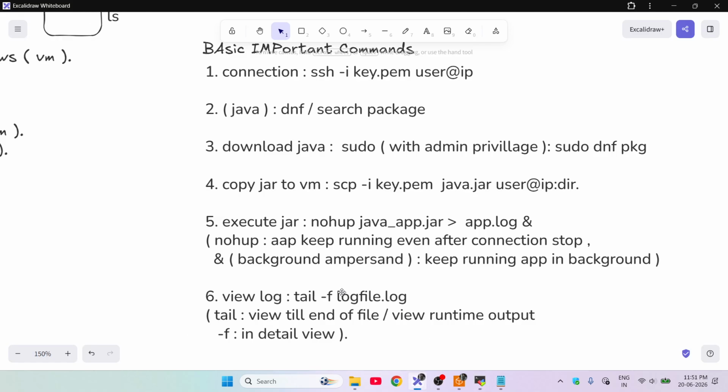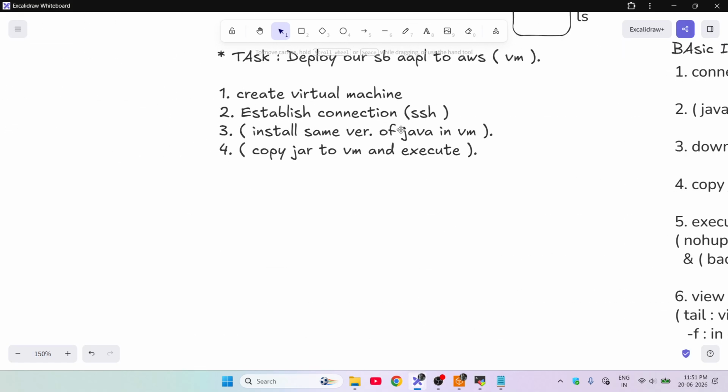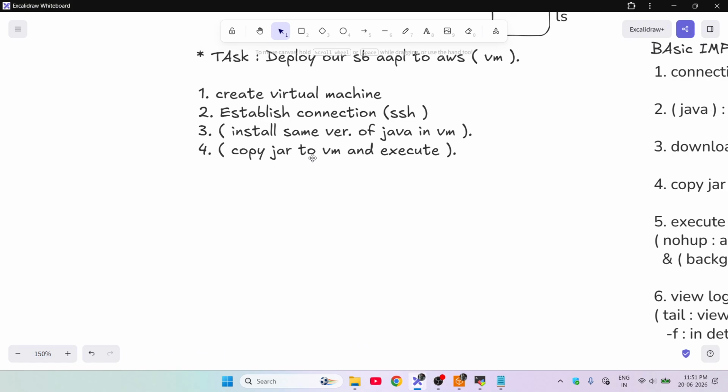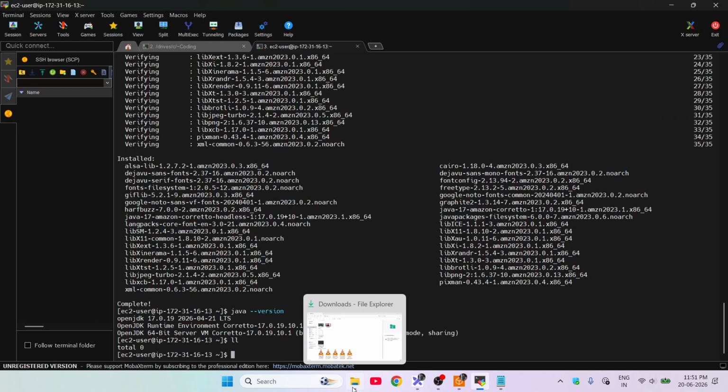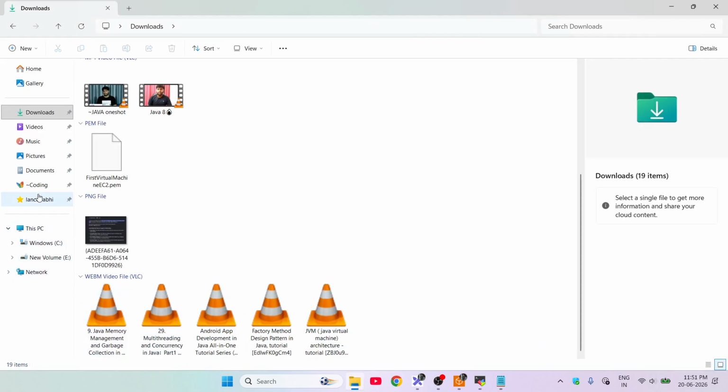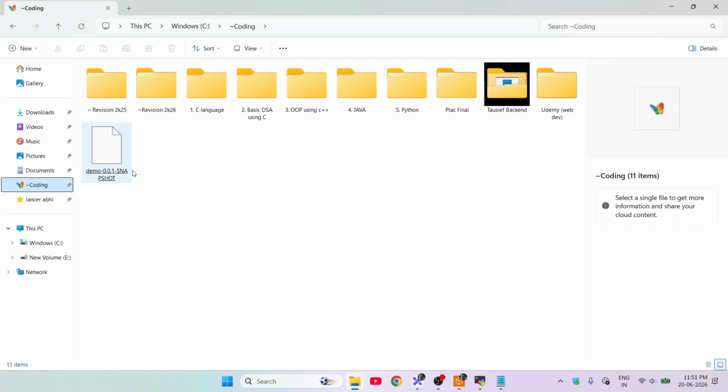Just move to our page. After downloading Java onto the virtual machine, copy the jar to the virtual machine and execute it. Right now the jar is on our local machine. I'm going to show you where it is. In this folder we have the jar file and we need to copy this jar to our virtual machine. So how can we copy?